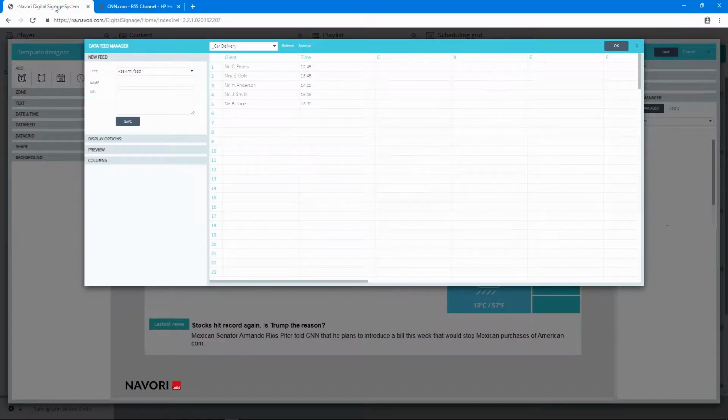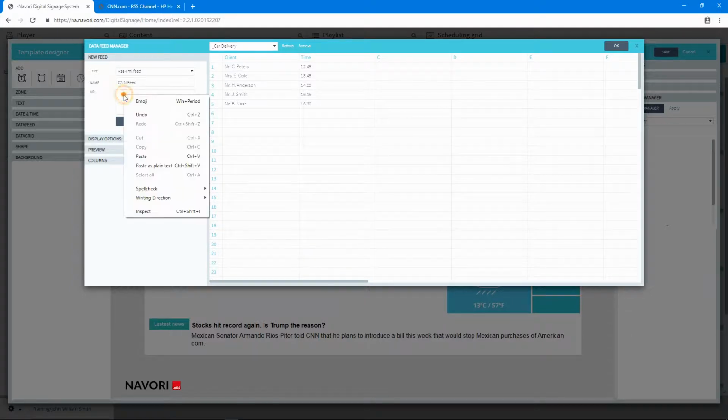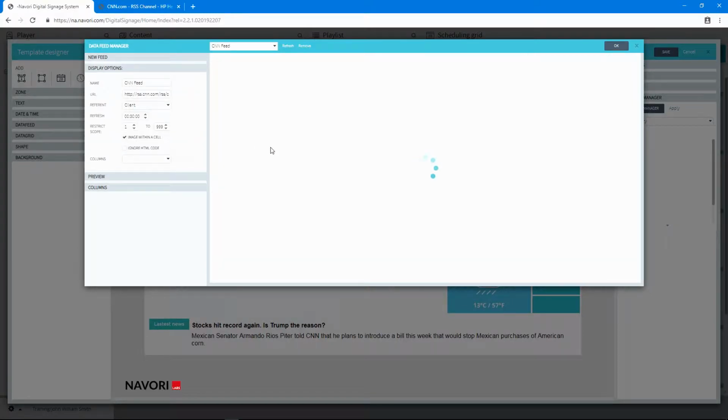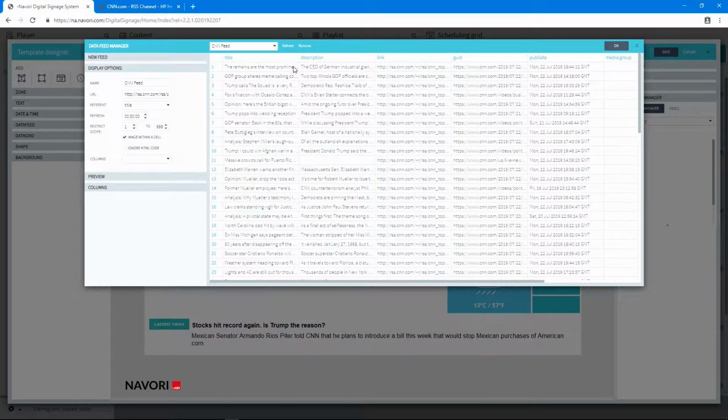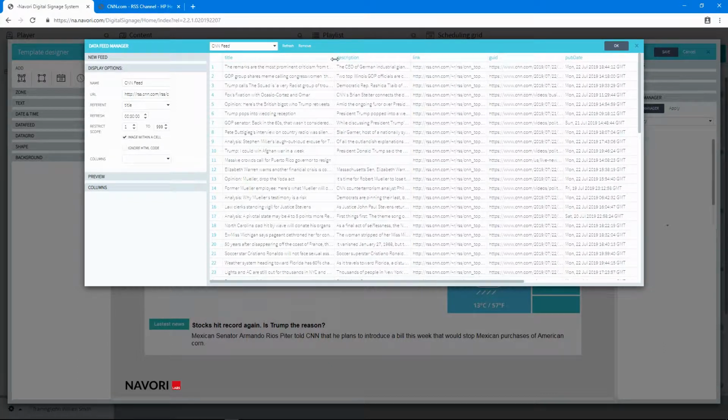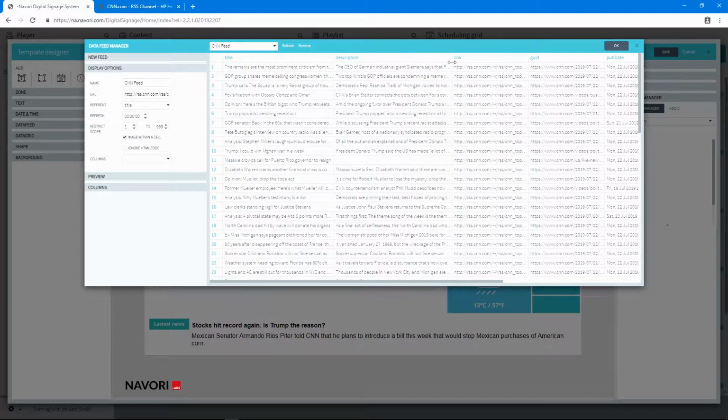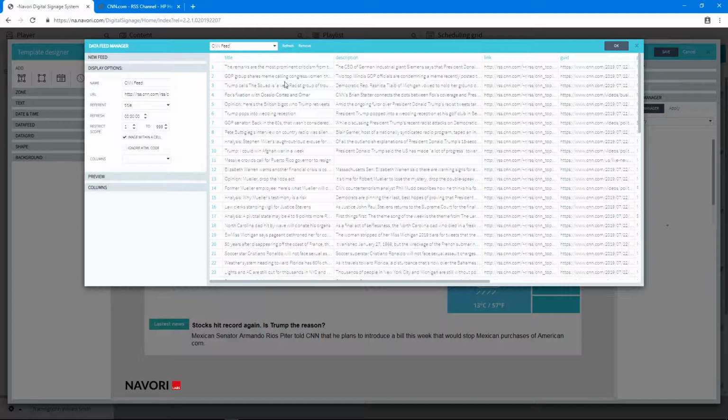Switch back to the Content Manager. Name the feed, then paste the URL and click Save. The data is automatically pulled from the source and displayed in the Data Feed Manager's grid. You'll see columns of data appear across the grid. Each column represents a field with its name at the top of the grid. Each line represents a data feed record.